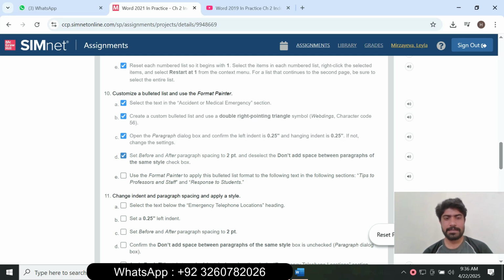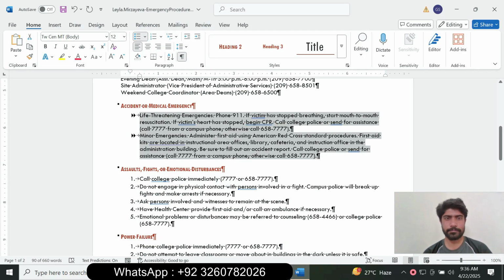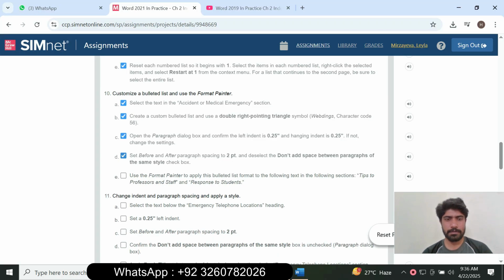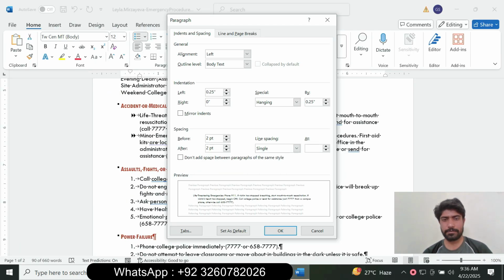Next, set the before and after paragraph spacing to 2 points and deselect the "Don't add space between paragraphs of the same style" checkbox. Before and after paragraph spacing is 2 points. Deselect the checkbox and click OK.